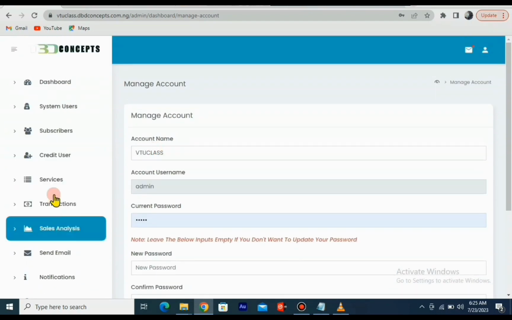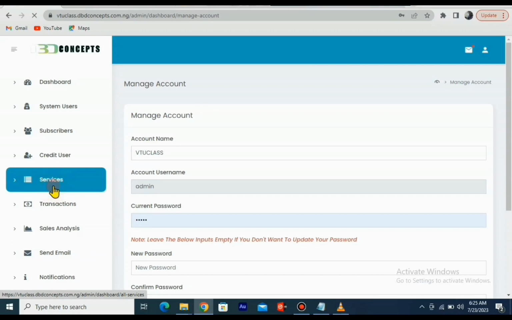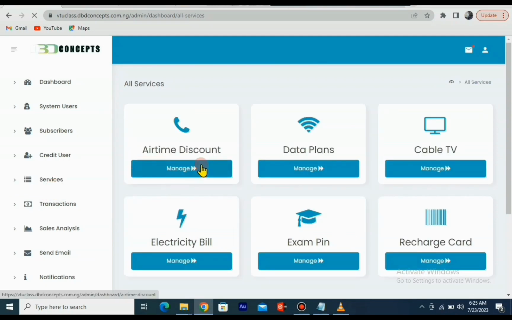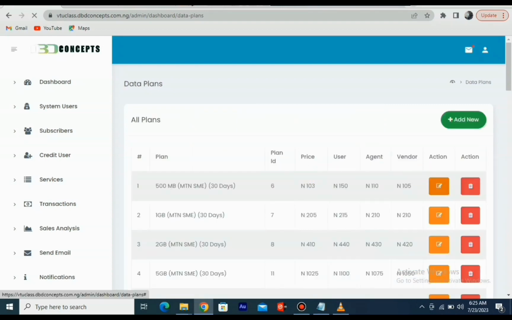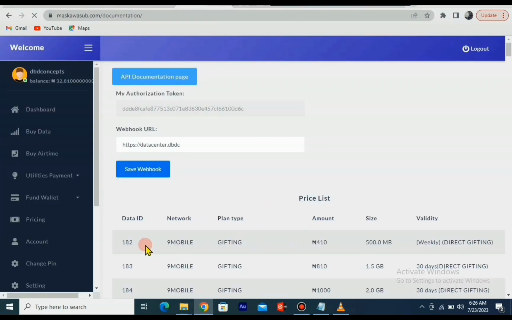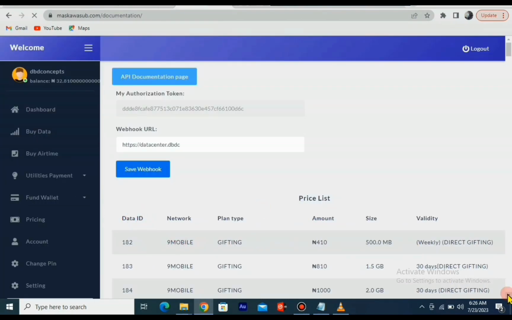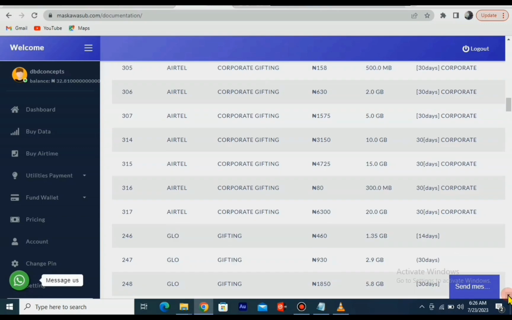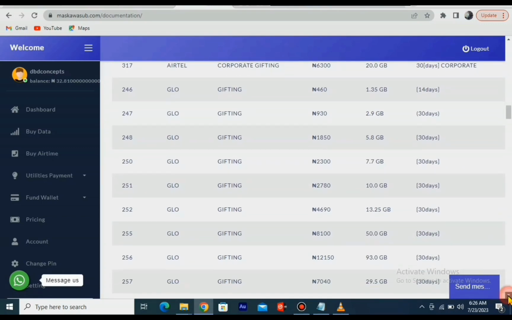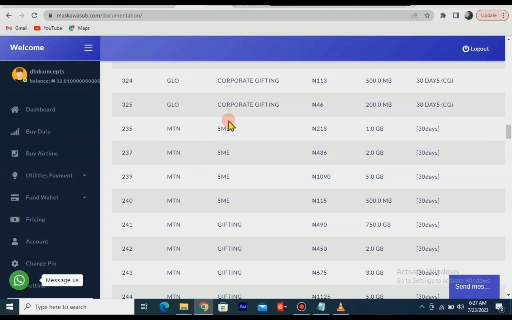Let's go to services now. Okay, let's go to data. Let's go to data plan. Now let's go to the site you want to connect to. This is the site we are connecting to. Let me just use one as an example. Make sure you are very careful here. Let me choose the SME 500 megabytes. Let me copy the ID.